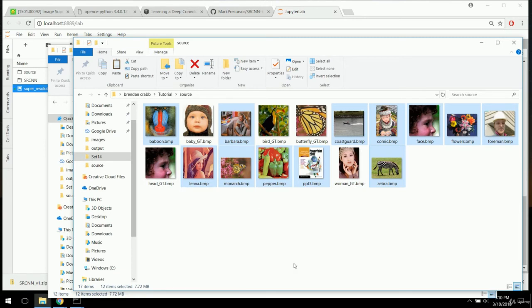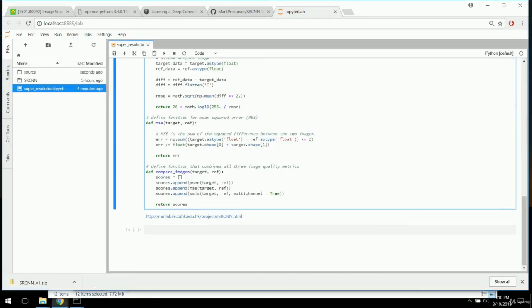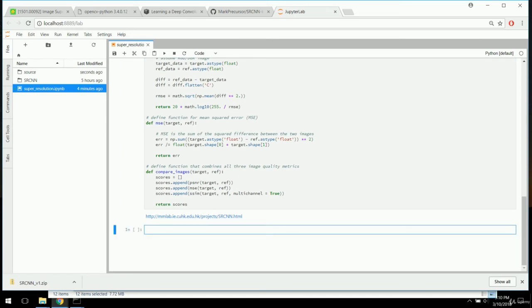These serve as a ground truth, high quality type image. And now we're going to use these to produce the low resolution images that we'll be using for the super resolution convolutional neural network. So let's go back to the Jupyter notebook. We have our image metrics functions. We have our images now. So let's move on to actually preparing the degraded images.